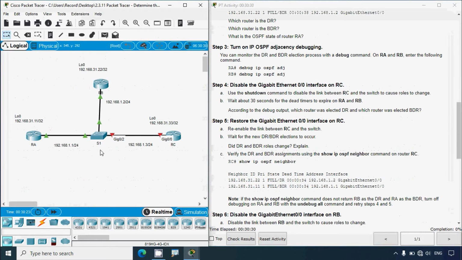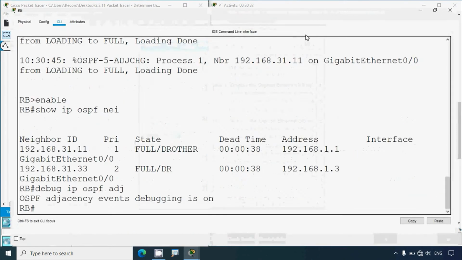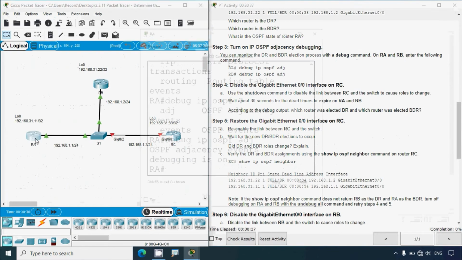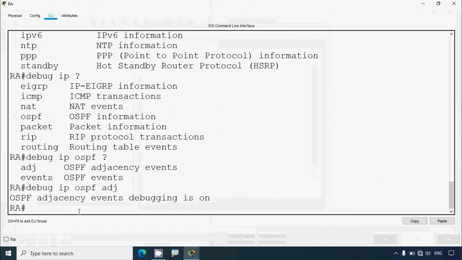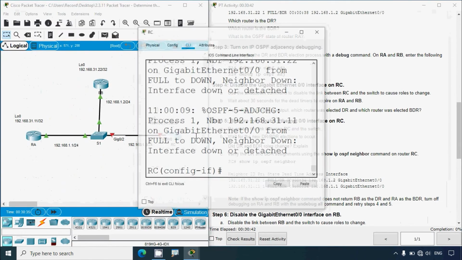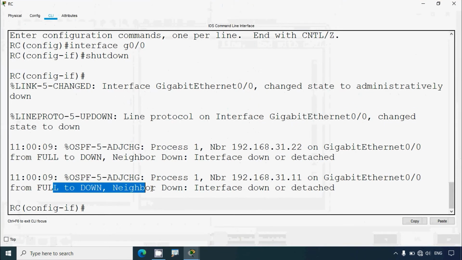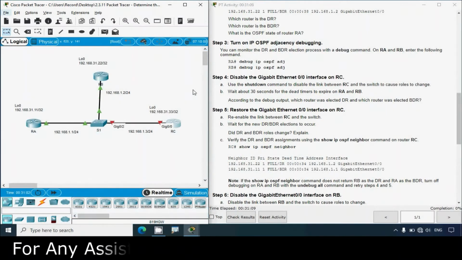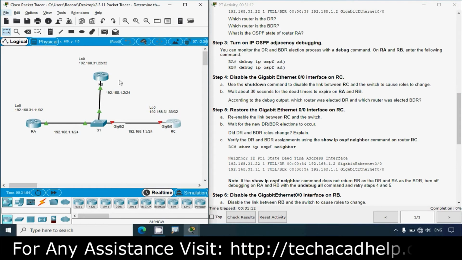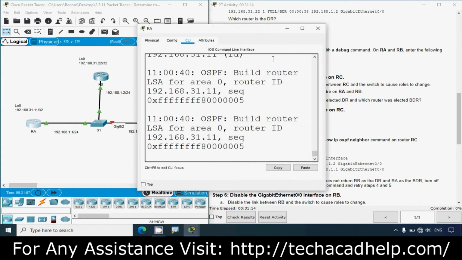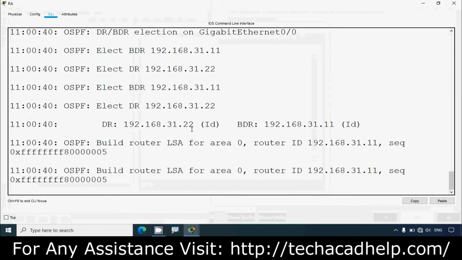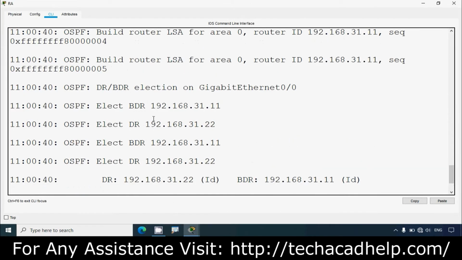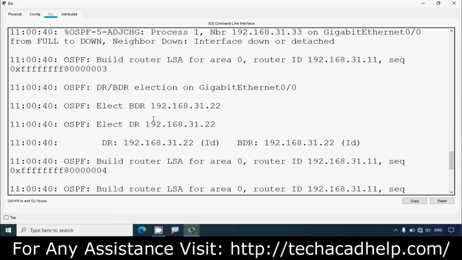So now we'll go to router RB. Okay, let me come back to RA. That's fine. Actually we have to wait 20 to 30 seconds. Yeah, here we get some message in RA. Let me check that.